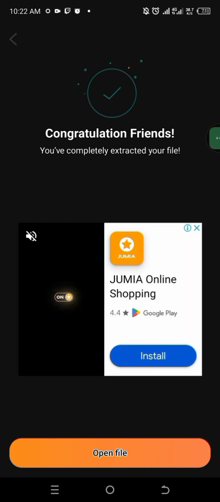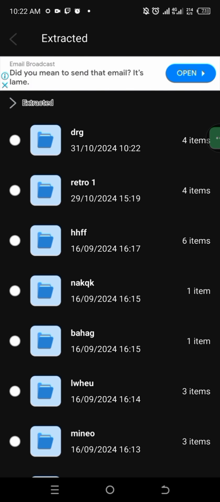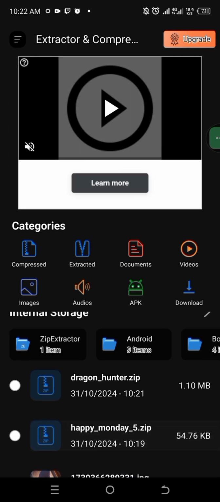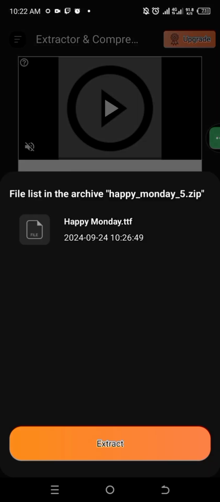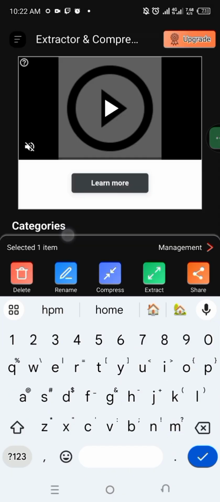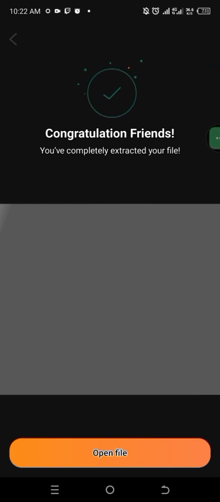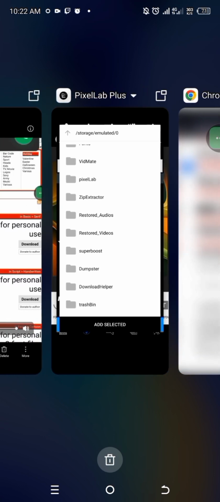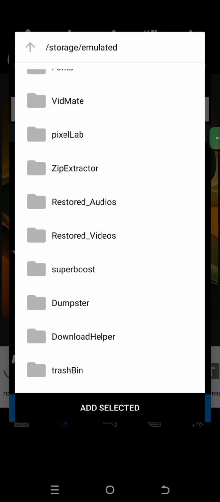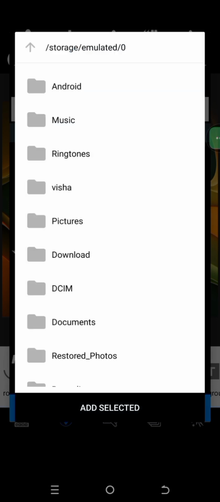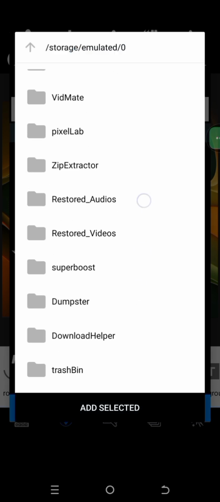This is open file. Now this is the DRG font which I've extracted. Then you go back, then come to Happy Monday. You click on Happy Monday, extract, click on extract, HP, just give it any name that you want. Yeah, you have also extracted it. Now coming back to your Pixel Lab app, after coming to my font, then click on the plus icon, then scroll down to zip extracted.